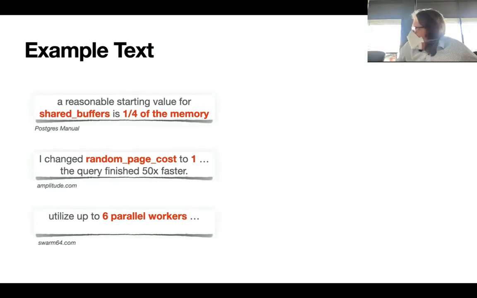Here really comes the first challenge. The first two hints specify explicitly the name of the configuration parameter that you want to set. The last one just says that we should have a degree of parallelism of 6, but it doesn't tell you what is the name of the relevant parameter, so we would have to infer it in this case. Also note that the first hint is relative, meaning that it recommends the setting for shared buffers as a percentage of the amount of RAM available. The second hint is absolute, meaning that it recommends a concrete value for that parameter.